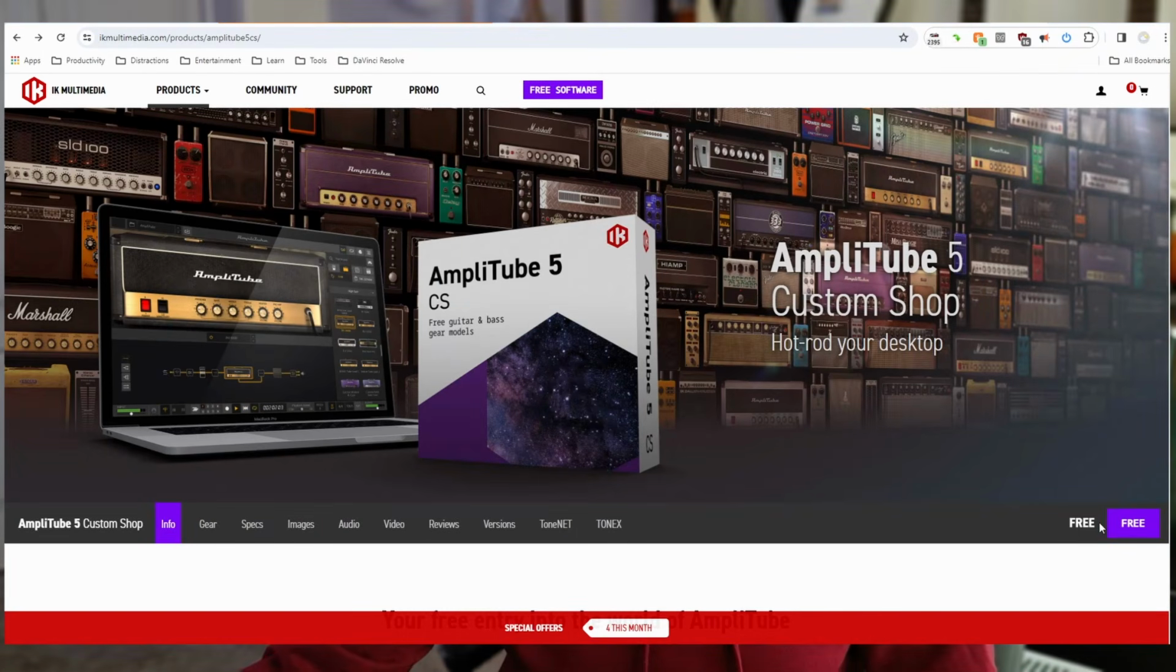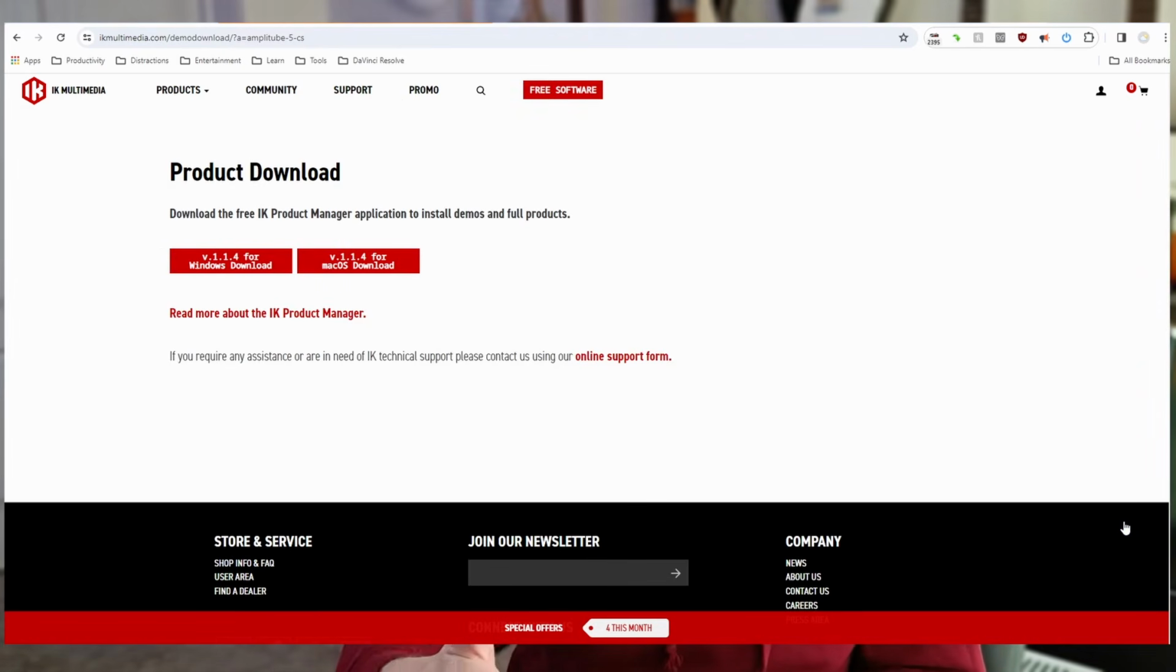Now to download Amplitube, go to the Amplitube 5 CS website. There'll be a link in the description below. But you don't just download Amplitube. What you have to do, if you click on this free button here, highlighted in purple, this will take you to another page where you can download the IK Multimedia Product Manager. Click on the relevant link for your system and download and install that in the usual way.